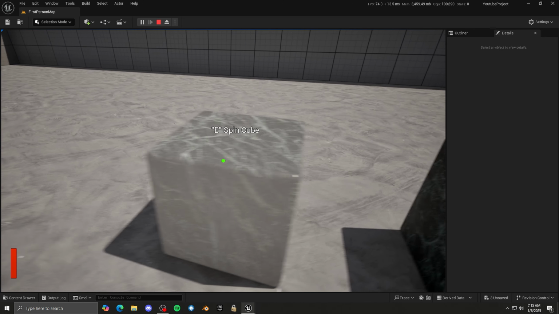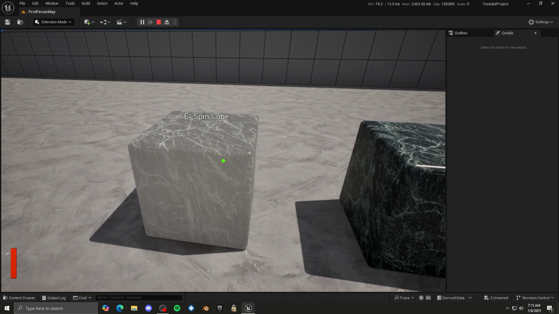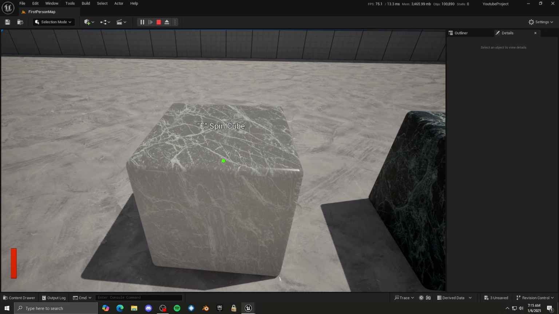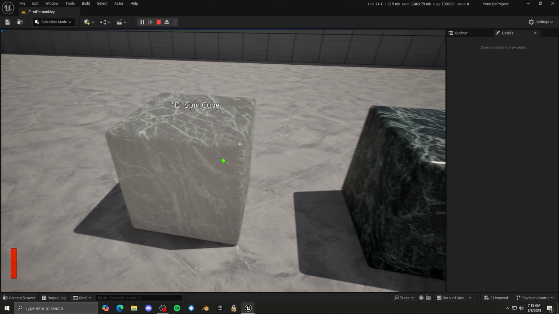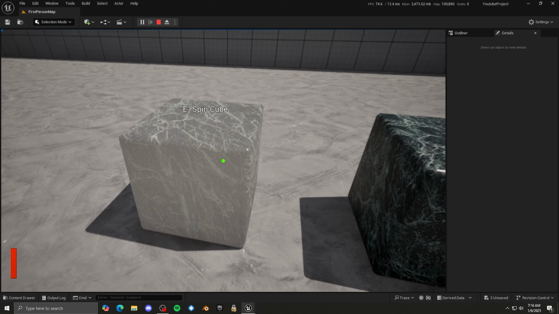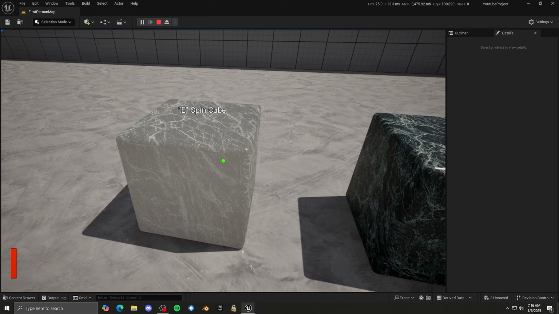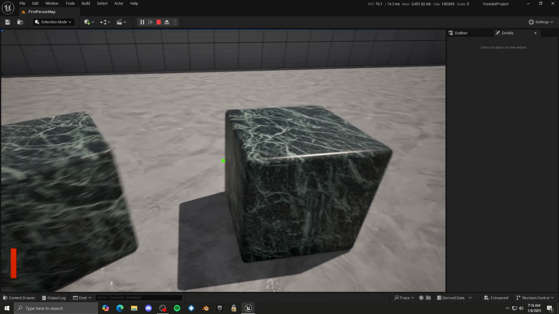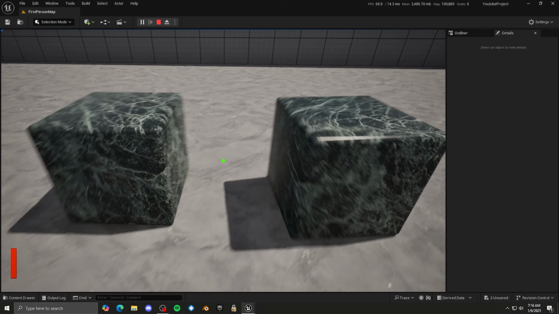We also have a little widget that'll pop on. So this says press E to spin cube. So E is my interact button. So we're going to be setting up an interact and a pickup button. So if I walk up and interact with this, I can just set it spinning, and same thing with that. We're just interacting with those.